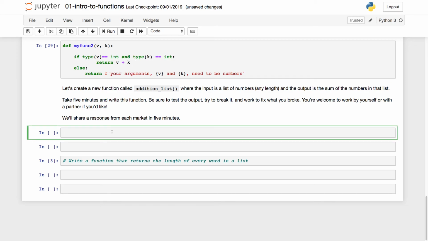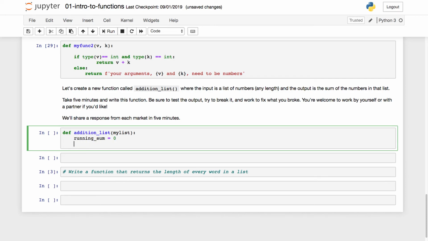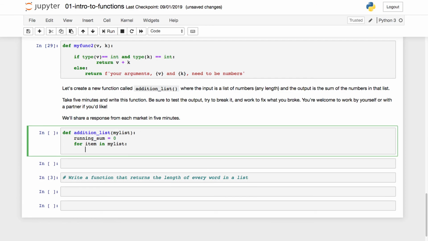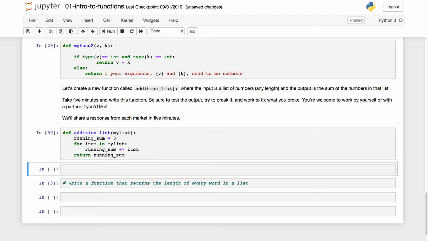Now let's define another function called addition list. Define addition list as being a function that can receive any list. And it will start out with a running sum equal to 0. And then for every item in my list, it's going to do something with those. What we'd like it to do is build running sum plus equal to item, and then return running sum.